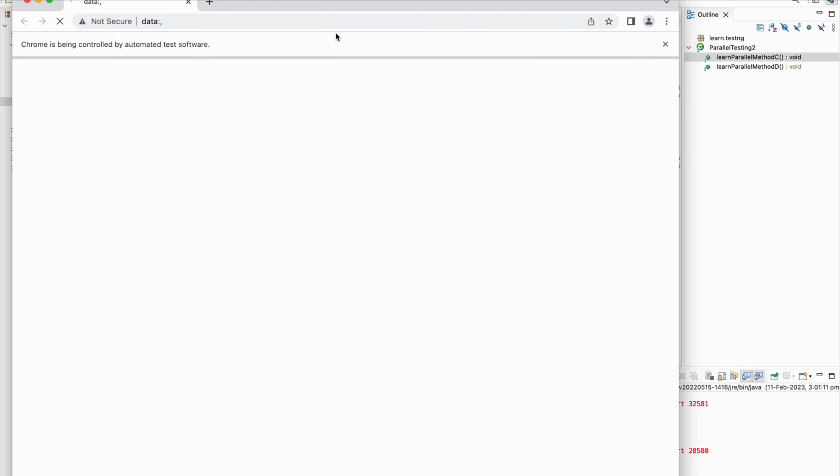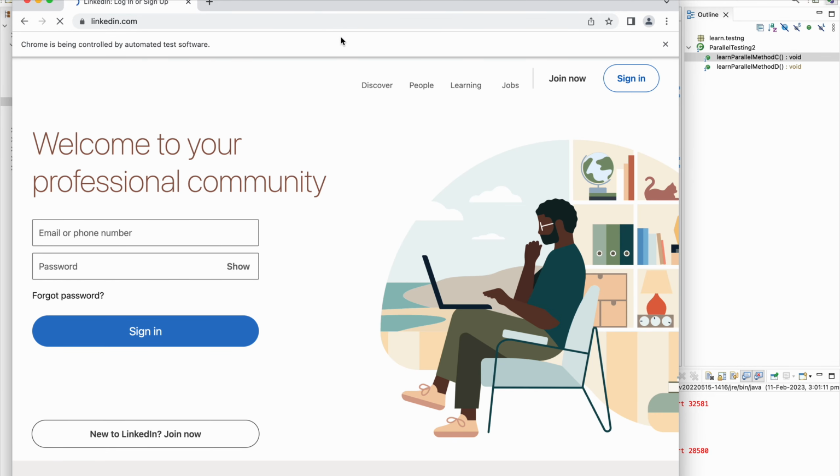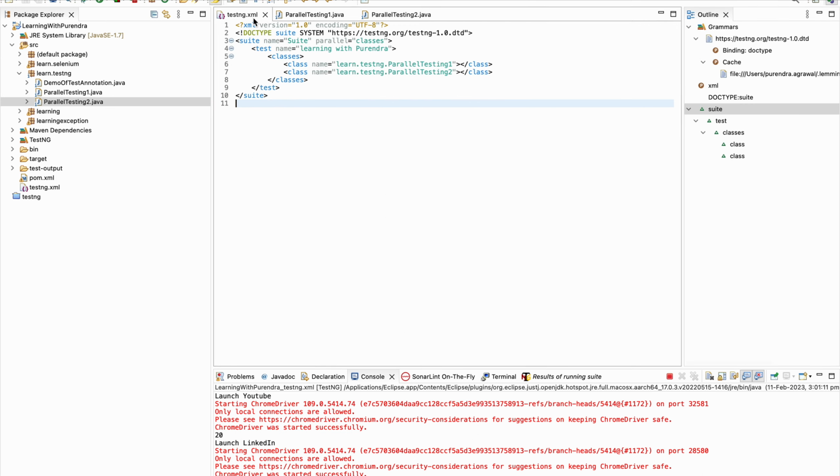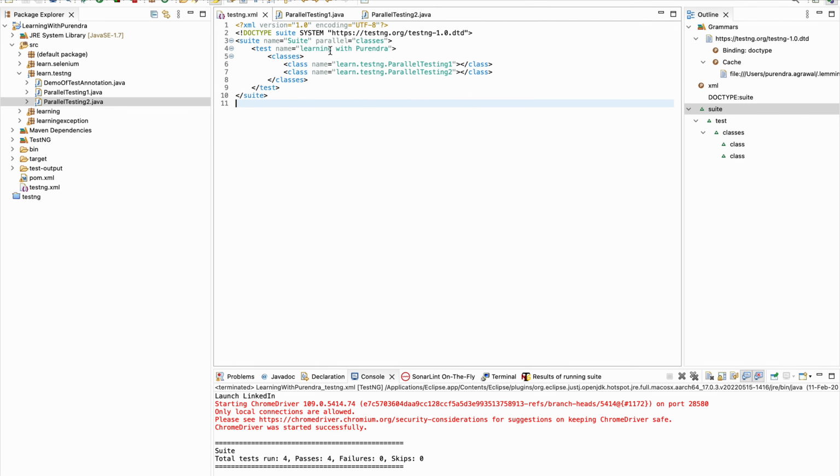So it means it is running the test cases in parallel, but if there are multiple test cases in a single class, those run in sequential order. The test cases in different classes run in parallel. So when we write parallel equals to classes, the test cases run in parallel when they are in 2 different classes, and if they are in the same class, they run in sequential order.